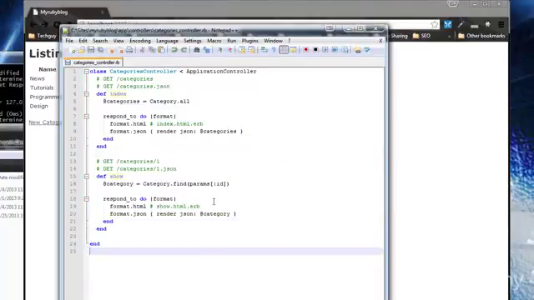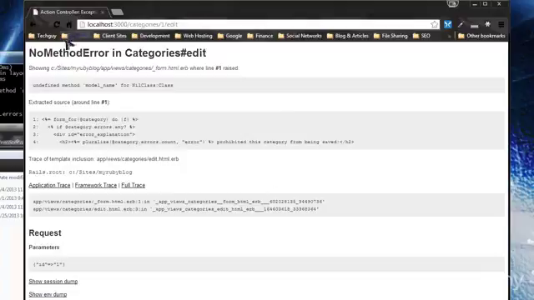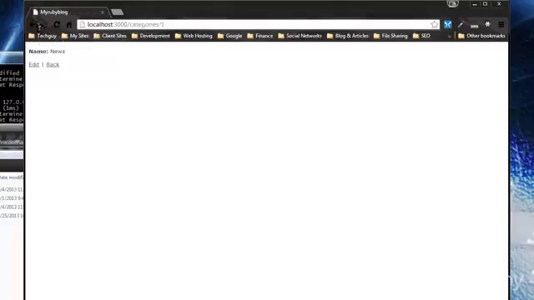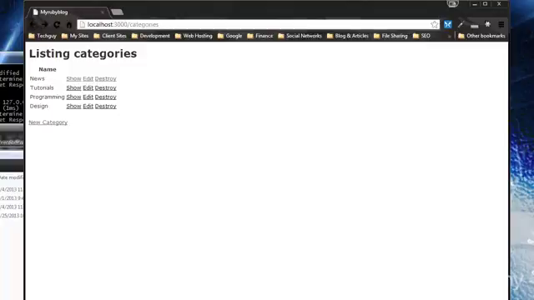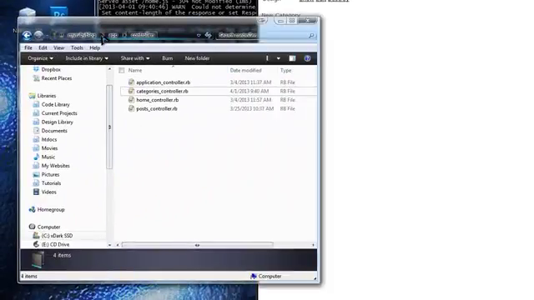Let's save that. So if we go to the categories page and reload, it should still be there. But if we go to edit, that's not going to work. Show will work, and index. I'm not too worried about what is here right now. I just want to get back to where we were before scaffolding.